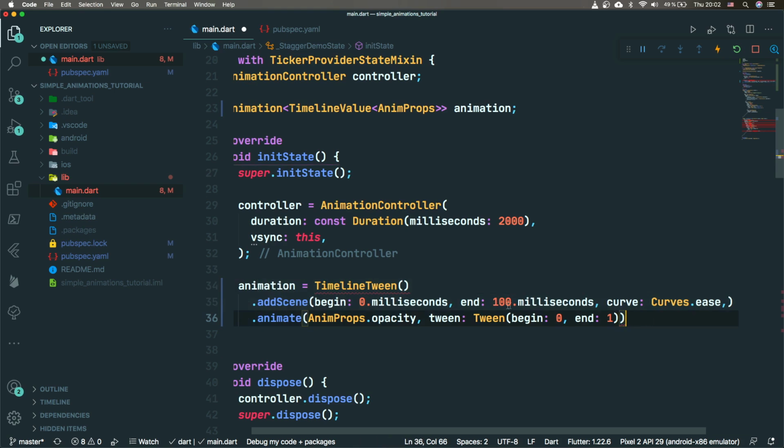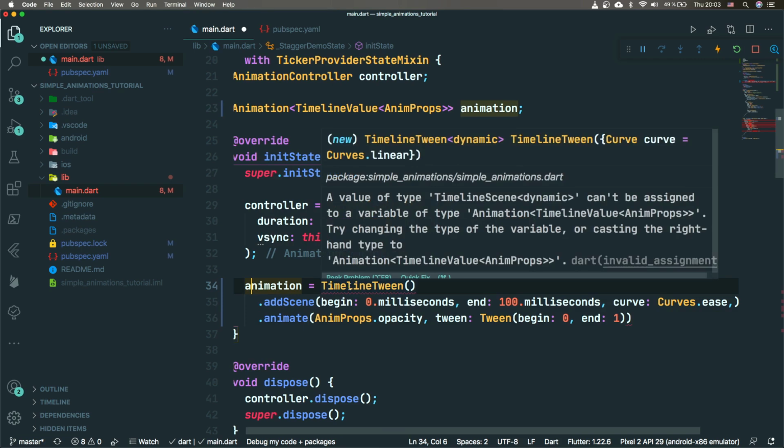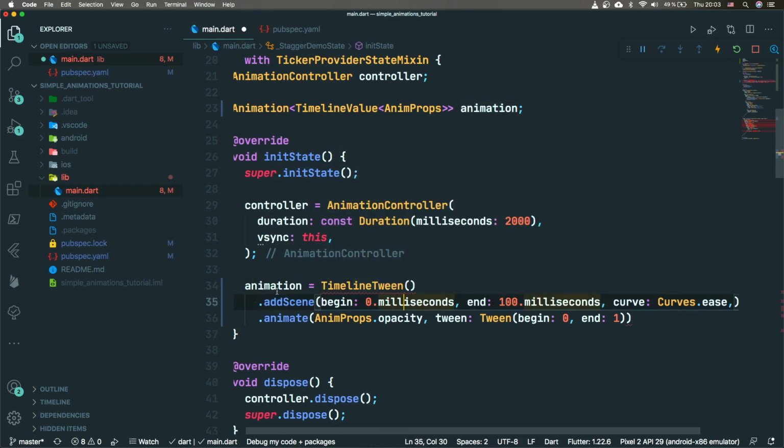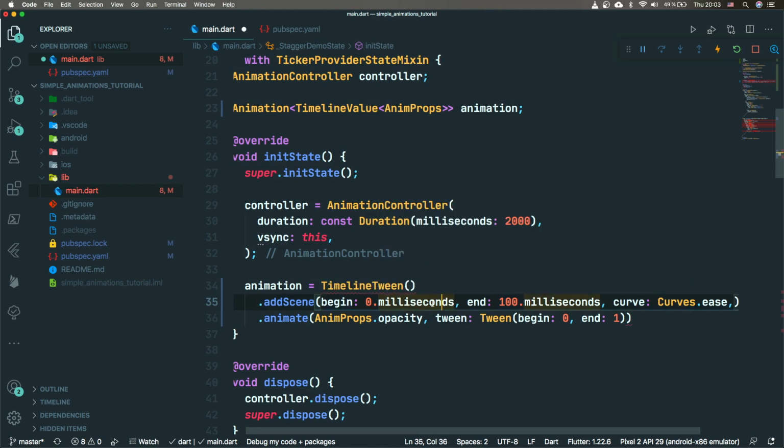It's not functional yet because the animate returns a timeline scene, but we actually want to somehow turn all of this timeline tween definition into an actual animation. Before we do that though, let's talk about the scene which we have just added. Because if you take a look at it, it's defined in absolute terms.